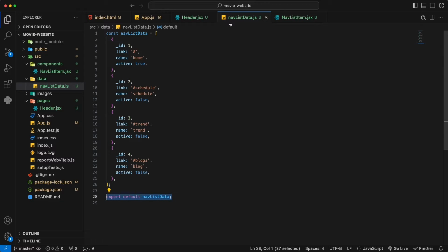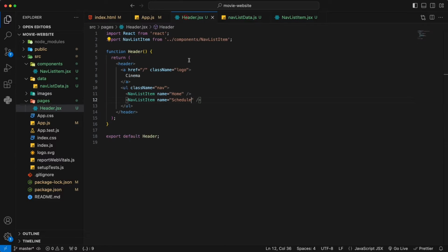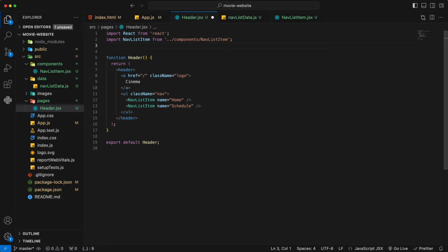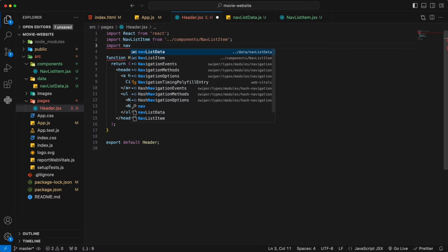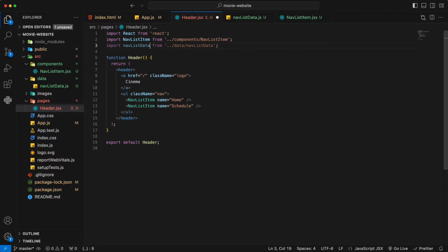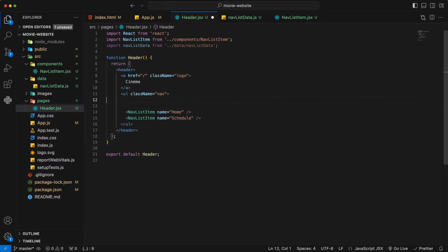Once we have that, we can use this data inside our header. So we just go back to our header, and then we're going to import that. Import our name. You have the reminder for you already, you just tab it. So the nav list data has been imported. Once you have that, things will become a lot easier. So ignore these 2 lines. We're just going to write some new code down here to finalize our navigation really quickly.